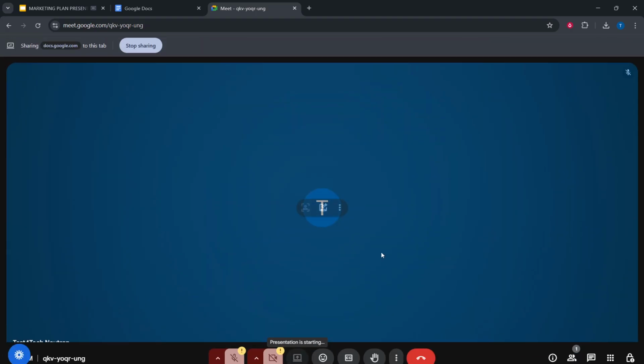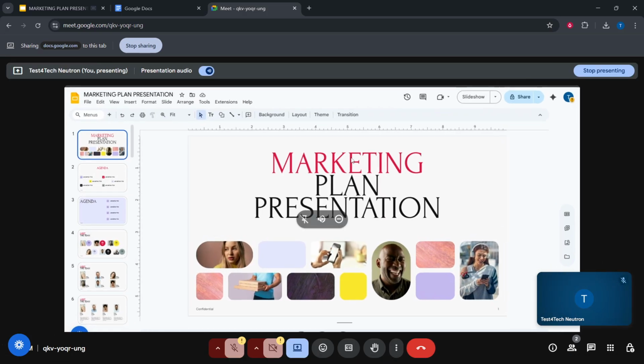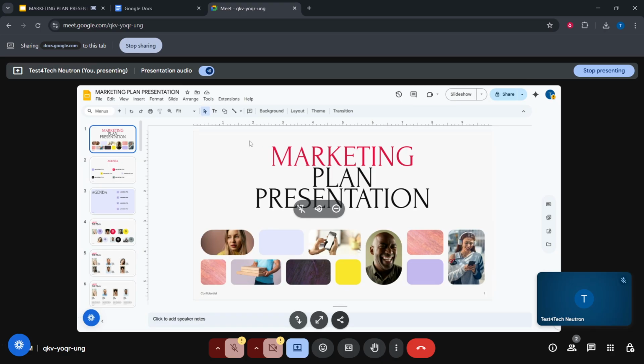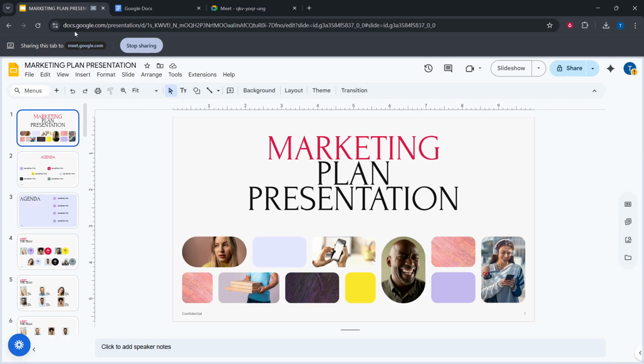An important tip to note here: if your presentation includes audio, perhaps a video embedded in one of the slides or any kind of background music, make sure to check the box labeled Share Tab Audio before you click Share. This ensures the sound will play through your call as intended, delivering the complete experience of your presentation.